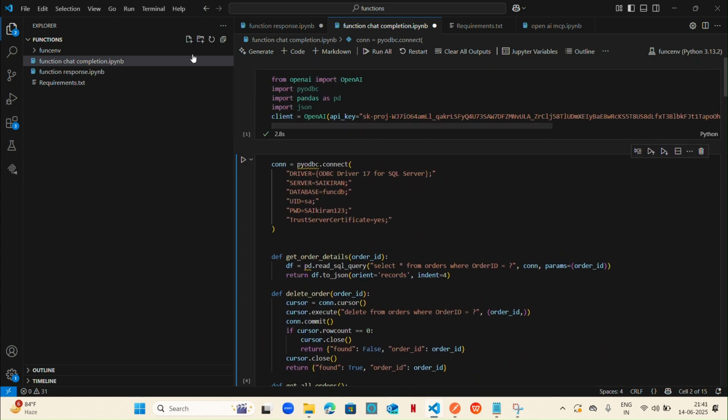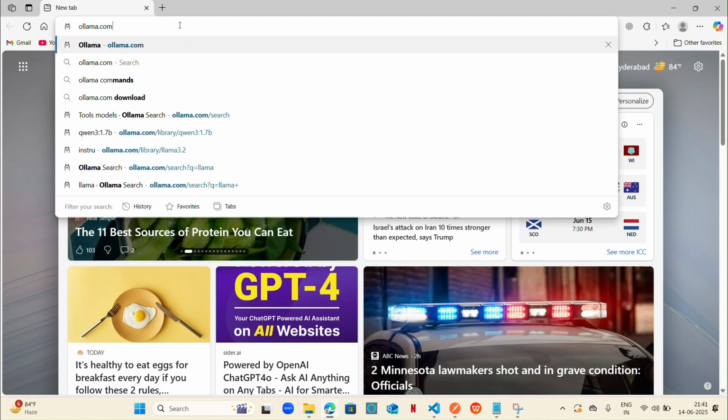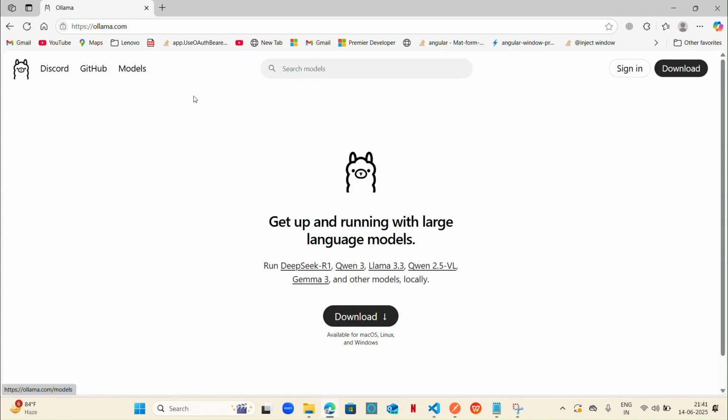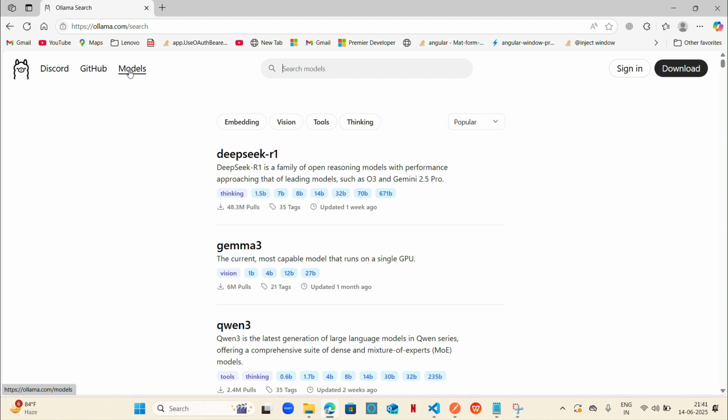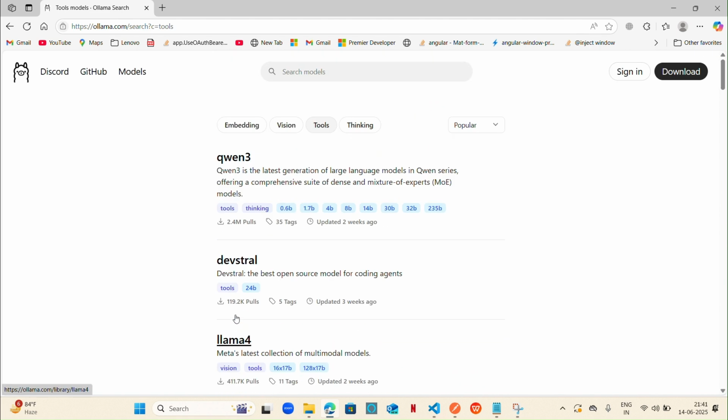Now let's see how to use OpenAI functions with Ollama. Not all models support this tools feature. To know how, open the browser and go to ollama.com. Click models. You can see filters. In the filters select tools. So these models support the tools feature. I'm going to download the Qwen 3 1.7 billion model.